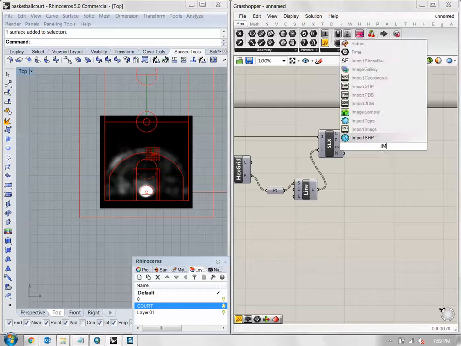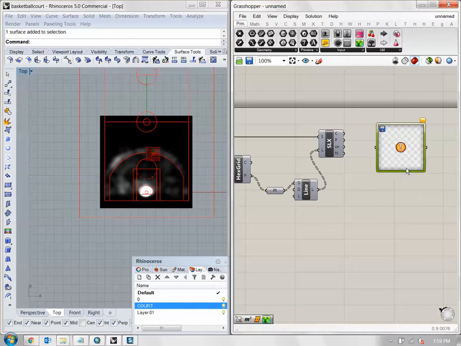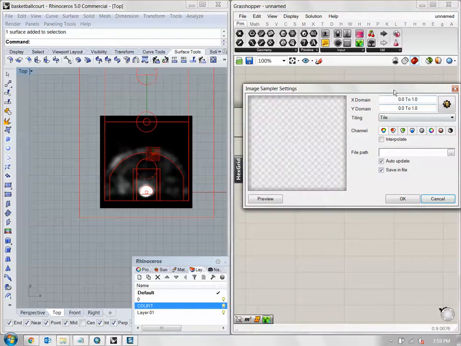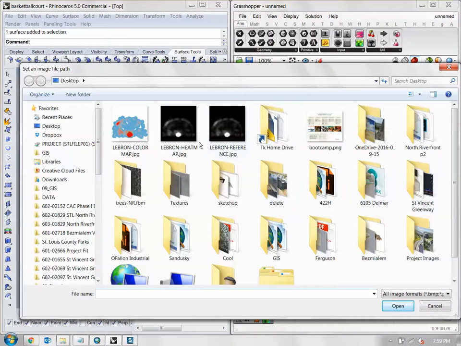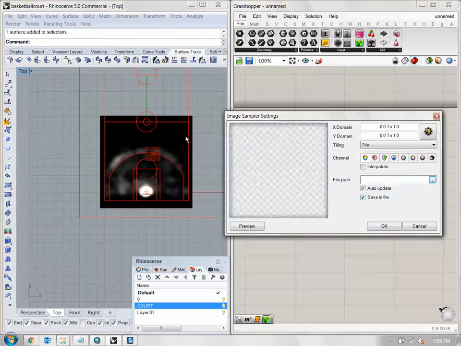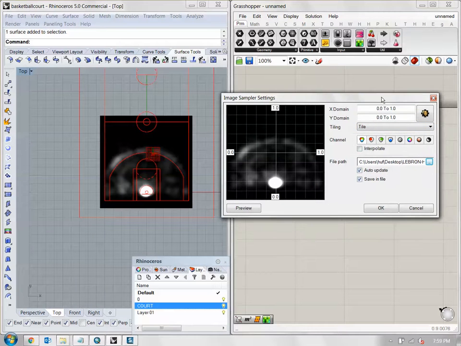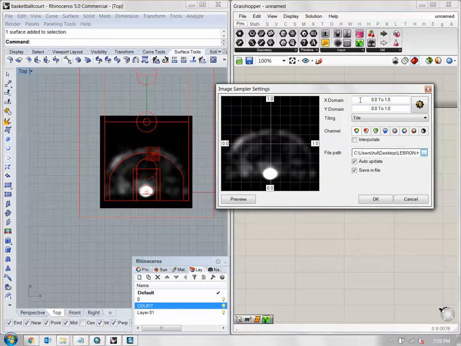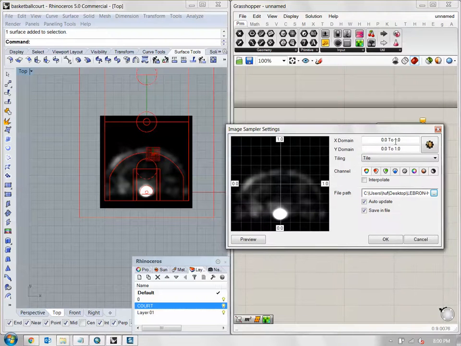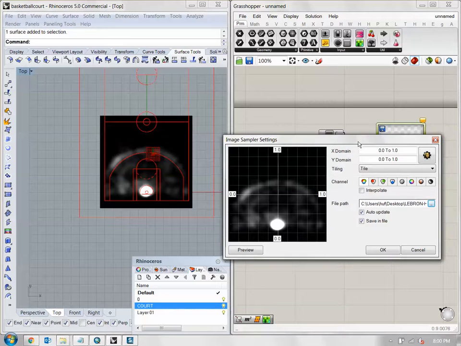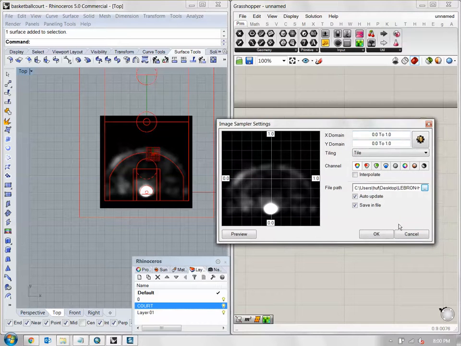Type in image sampler. This allows you to bring in an image, if you double click on the little square there, and we're going to bring in the first LeBron James heat map, this one right here. And you see the X domain and the Y domain is from 0 to 1 and 0 to 1. By reparameterizing the surface, we can just leave this as is and it'll work perfectly because it'll recognize the parameter from 0 to 1 and 0 to 1. And because we know the dimensions of this surface in pixels are the same as the dimensions for the other images, this should work perfectly.